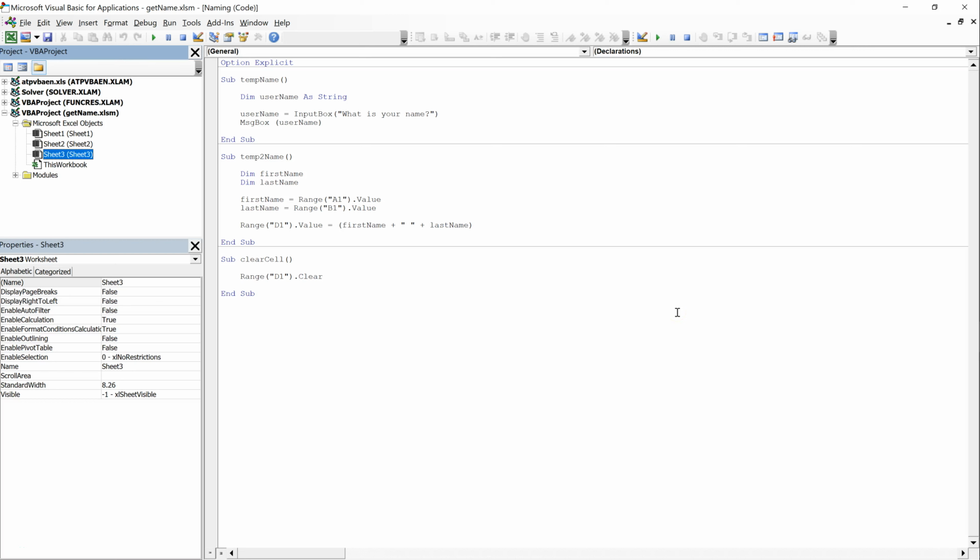Hi, this is Yvonne Galusha, and the purpose of this little video is to demonstrate how you can export your code in a VBA module as well as import it into a new file, and secondly, how to password protect your code. So let's get started.